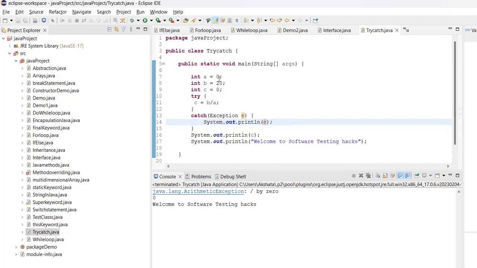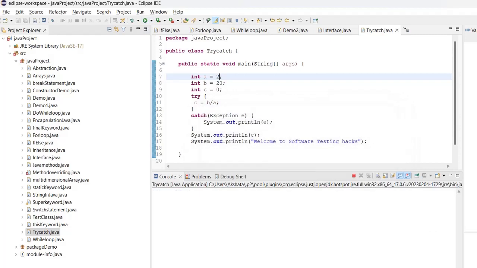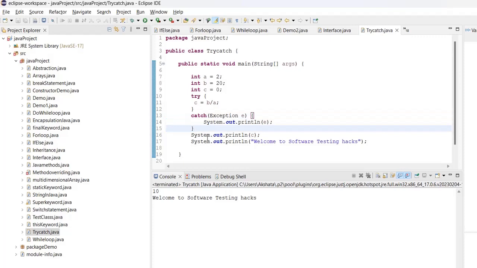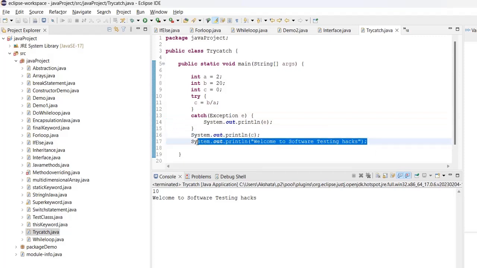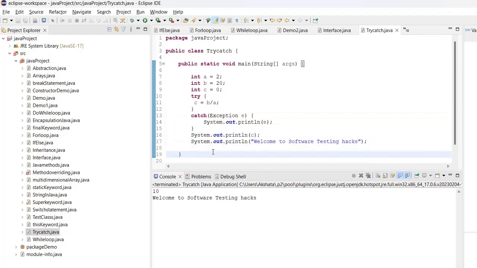Okay. Suppose in case this value is not 0, let's say the value is 2. So now what will happen? It will not print the catch block, right? So this is where if there is any exception, then only the catch block will be executed. Otherwise, catch block will not be executed. So it directly printed this value and then the other statement, right? So this is what we learned about the try catch block.